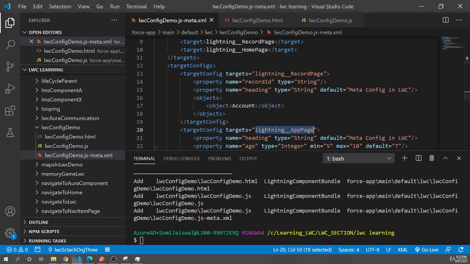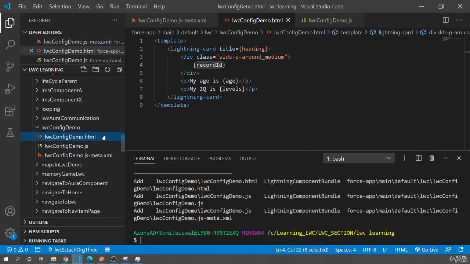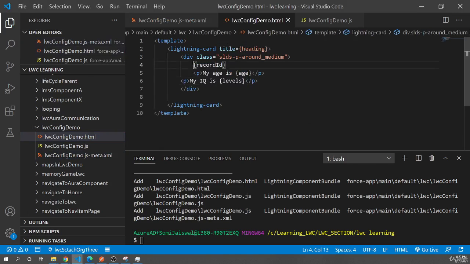One more thing I want to do quickly. If I go to HTML, I want to put this p tag under the div, and I'll wrap the record ID under a p tag again, so that the padding applies to all the p tags. Let's deploy this again.